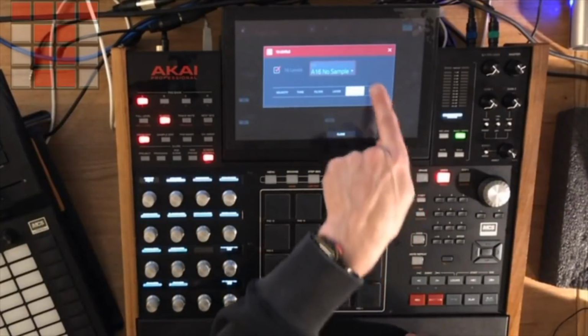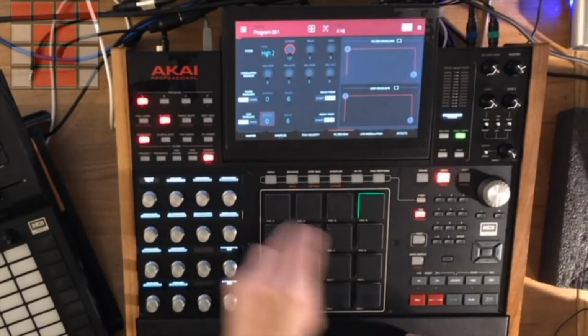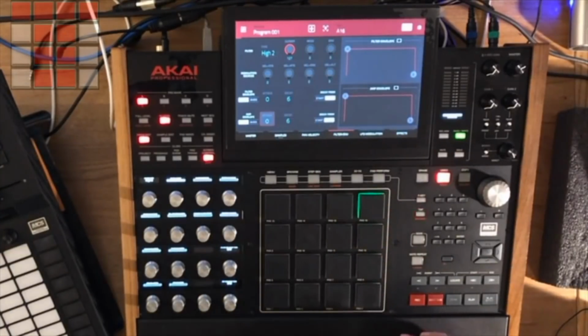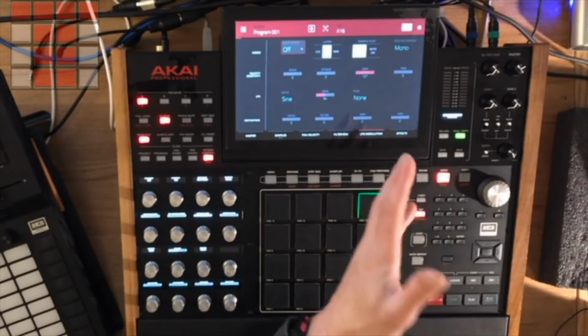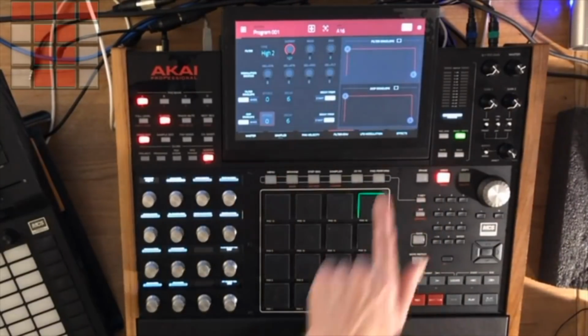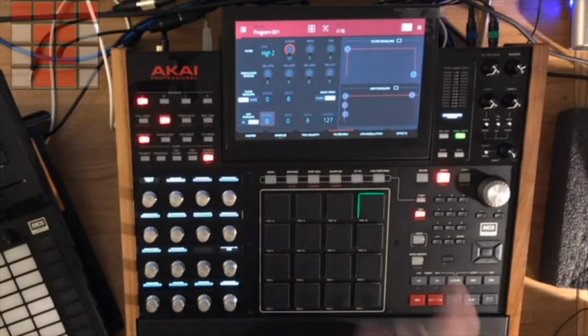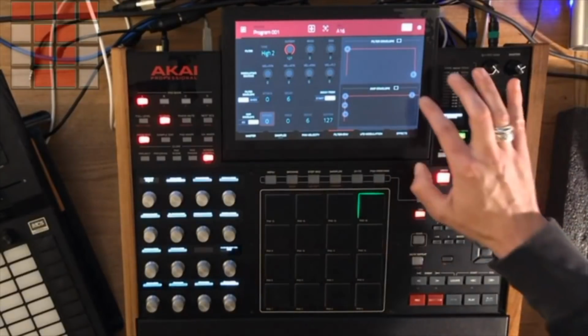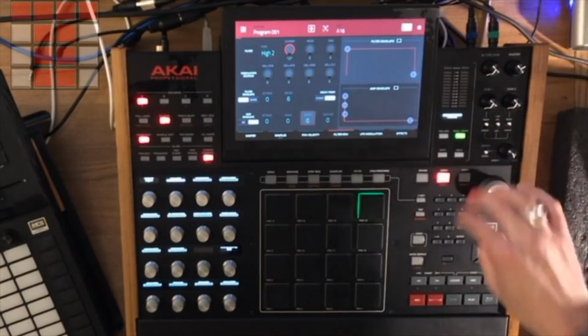Likewise, you can control the decay. Now this only works, let's close that, look at the program editor, this only works when you've got it in one-shot mode and the amplitude envelope is pretty much shut down. So I like to use the attack, hold, decay, sustain envelope. Let's bring the sustain and the decay all the way to 0.